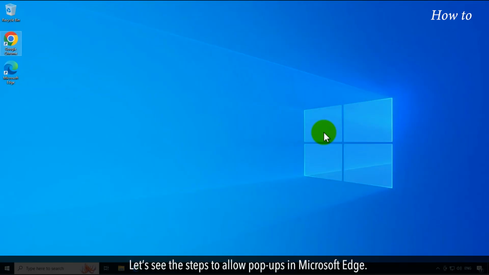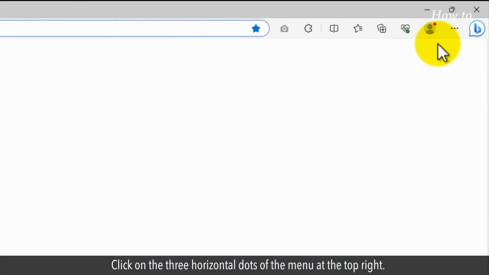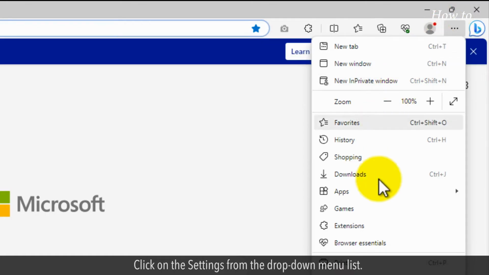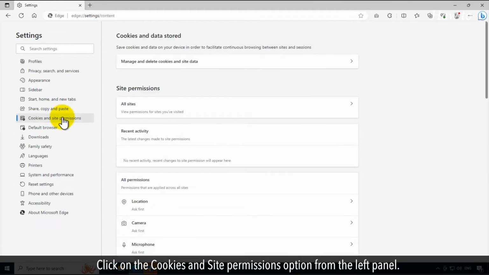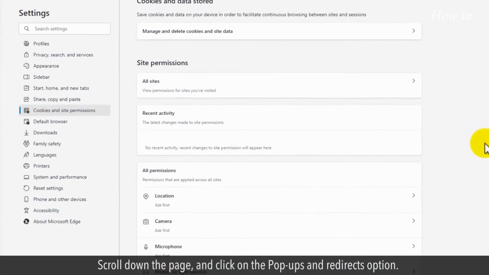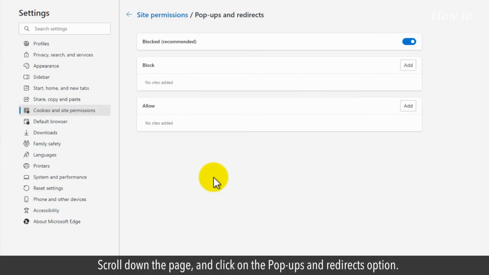Let's see the steps to allow pop-ups in Microsoft Edge. Open the Microsoft Edge browser. Click on the three horizontal dots of the menu at the top right. Click on the settings from the drop-down menu list. Click on the cookies and site permissions option from the left panel. Scroll down the page and click on the pop-ups and redirects option.